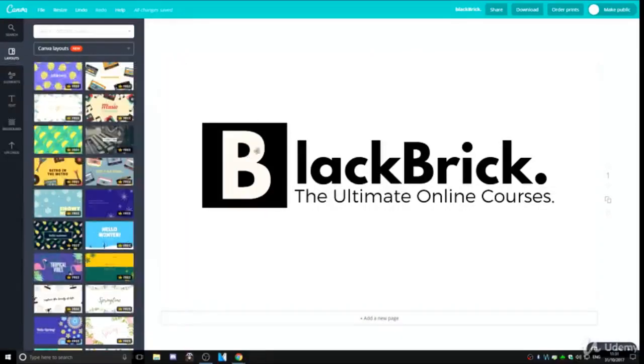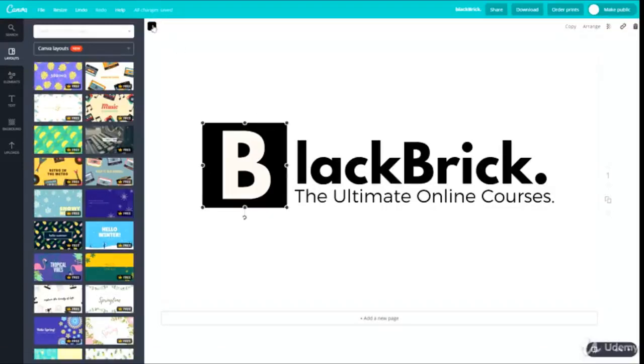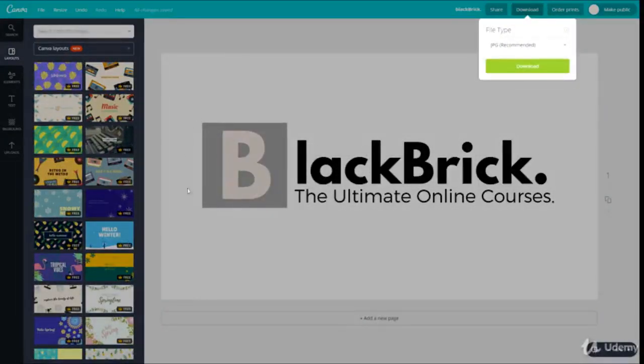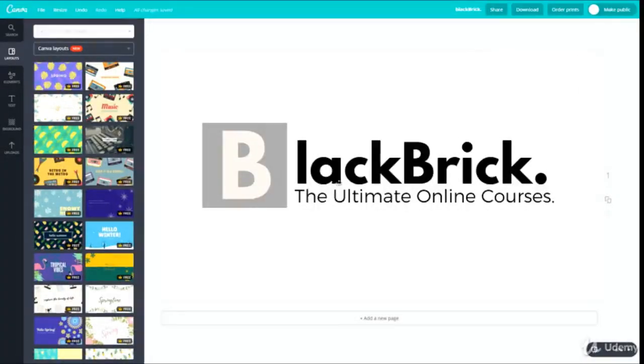So what I do, I change this color here, and then what I'll do, I'll just click on this square and just change it to a grey color. Let's just see this one just here. It doesn't look too nice, but it's just for an example for you. So all you'll see is this B and the square behind it, and you'll see none of this text. You won't see Black Brick, and you won't see the Ultimate Online Courses.